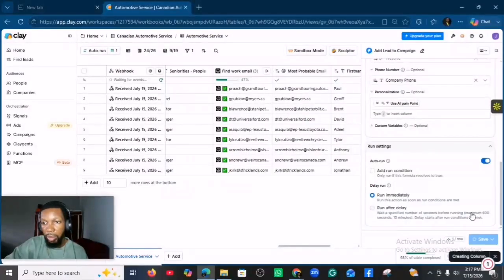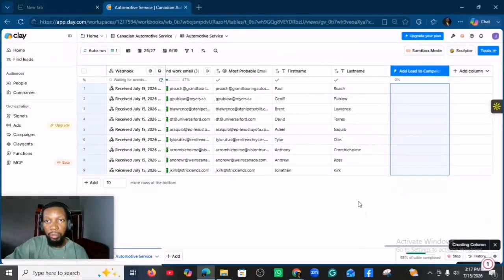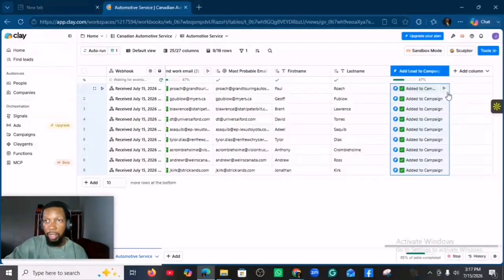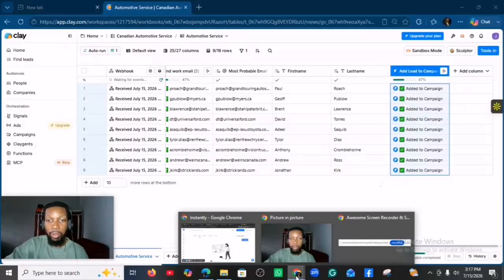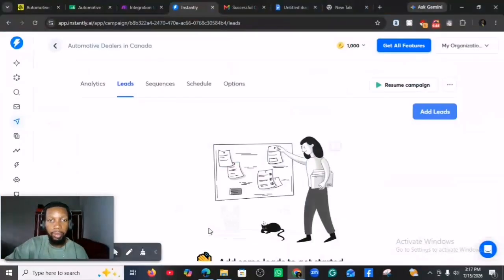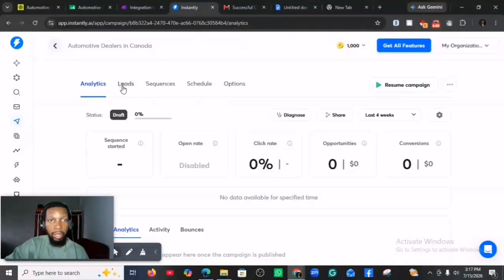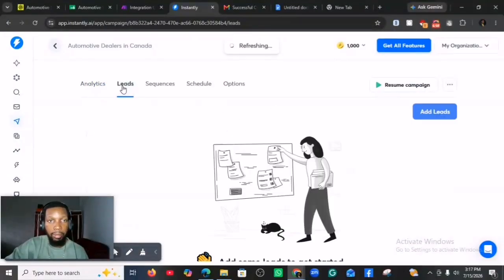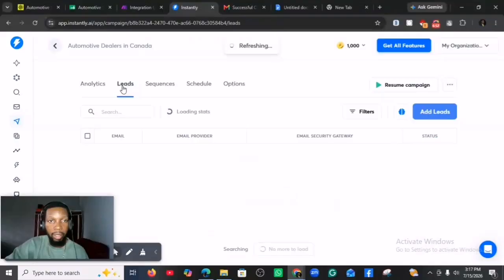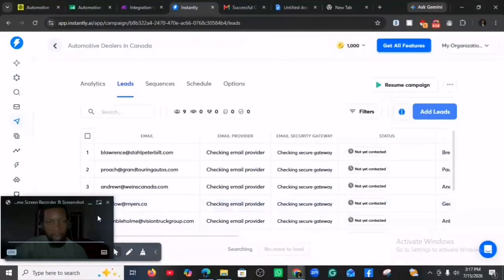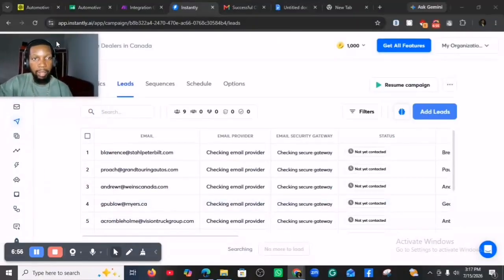So run 9 rows. It's running this and adding this to my campaign. You can see "added to campaign," and let's check whether this truly went into the campaign. So we go over to Instantly, we refresh, and go to leads, and tada! You can see that this actually went in.